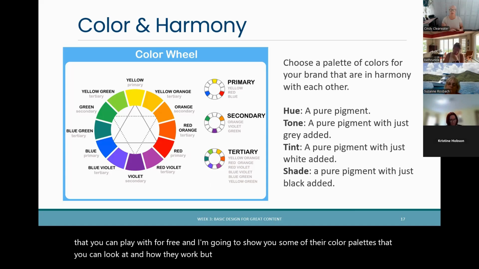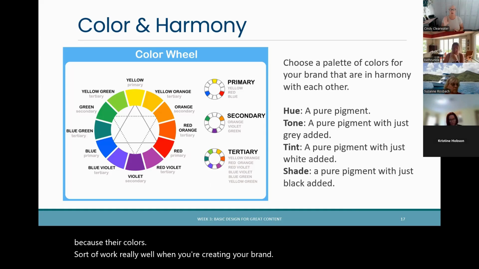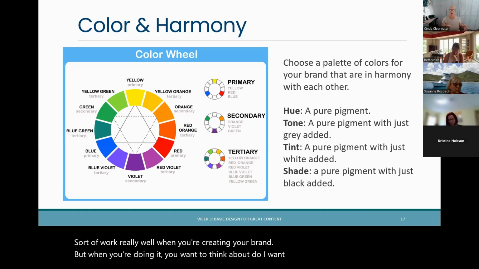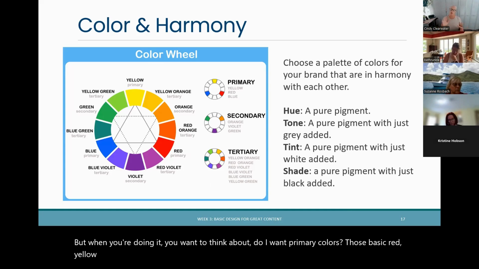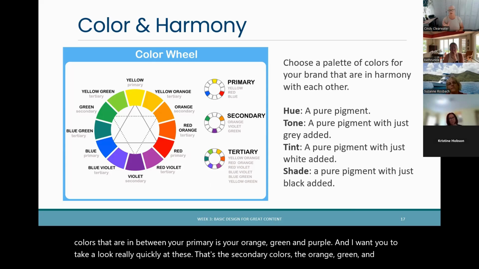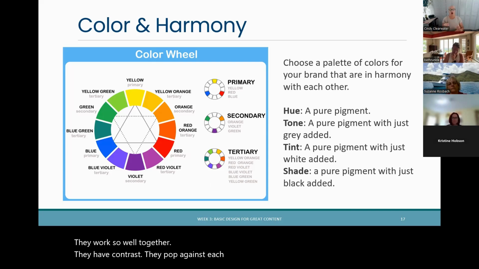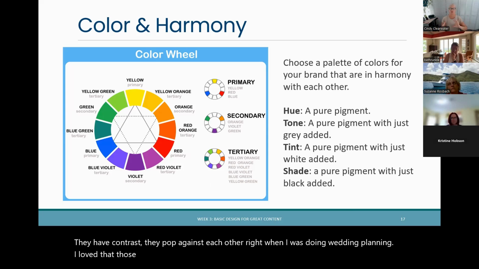But again, we're going to look a little bit at Canva too, because their colors sort of work really well when you're creating your brand. But when you're doing it, you want to think about, do I want primary colors, those basic red, yellow, blue? Or do I want secondary colors? Your secondary colors are going to be those colors that are in between your primaries, your orange, green, and purple. And I want you to take a look really quickly at these. Those secondary colors, the orange, green, and purple, they work so well together. They have contrast, they pop against each other, right? When I was doing wedding planning, I loved those three colors together in floral arrangements. They just kind of popped really well and they were fresh.